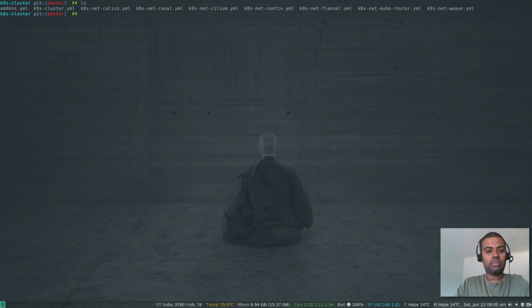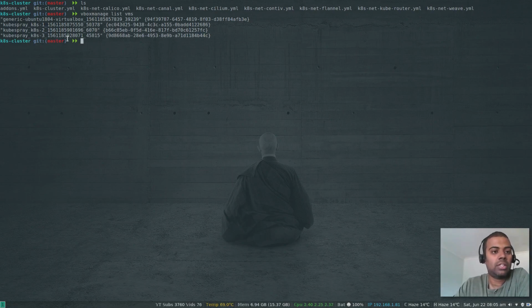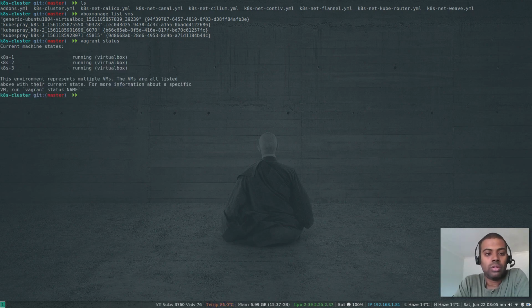Before that, let me show you the list of VMs it has created. VBoxManage list vms. Now you can see, that's the generic image it has downloaded, and from that image it has deployed all the other virtual machines. So Kubespray, K8s1, K8s2, K8s3, these VMs. And if I do vagrant status, that will give you the list of VMs, and K8s-1, 2, and 3 running.